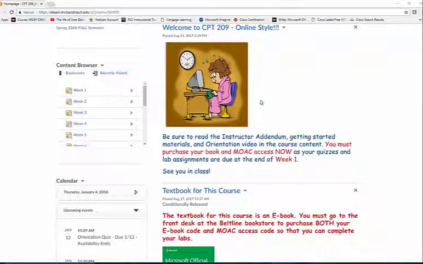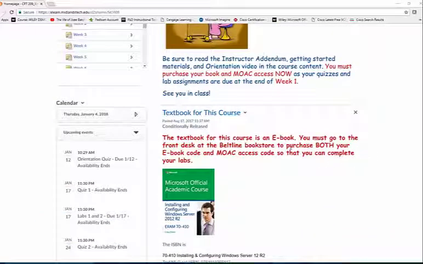I like my little graphics. John may or may not have them in there, but please be aware that you must absolutely purchase your book, your MOAC Access, now, as your quizzes and lab assignments are due at the end of week 1. The textbook for this course is an ebook, and you need to go to the front desk at the Beltline bookstore to purchase both your ebook code and your MOAC Access code so that you can complete your labs.